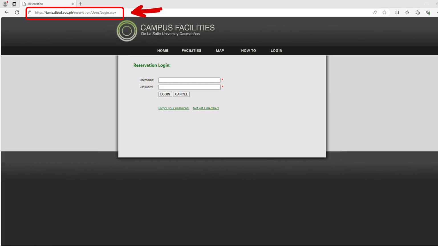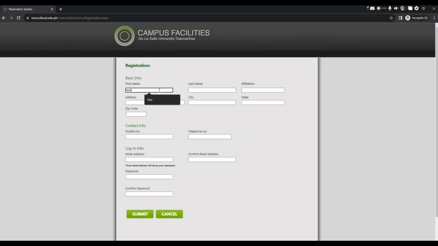For outside and non-DLSUD members, please visit the following link: https://tama.dlsud.edu.ph/reservation/users/login.aspx. Select Not Yet a Member to register your account. Just fill up all the necessary information on the form. Then click Submit.